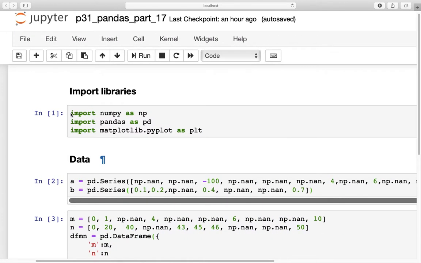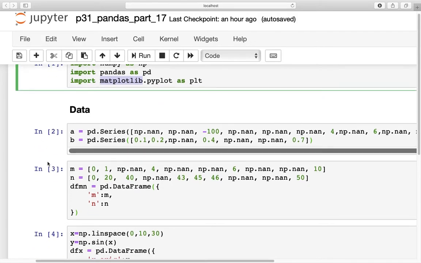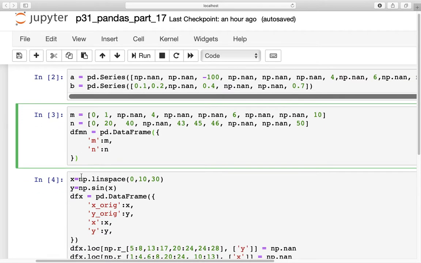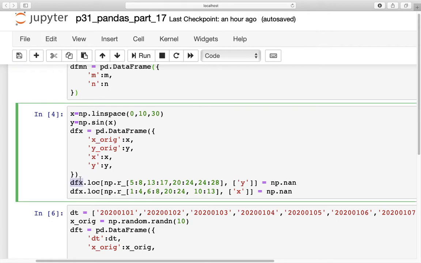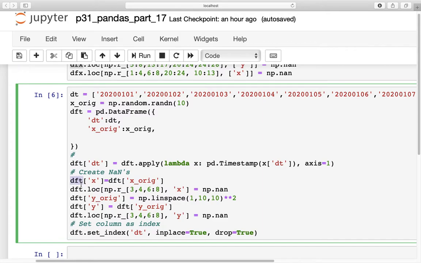Here I've already created a new notebook and imported three libraries: NumPy, Pandas, and Matplotlib. Today we'll be using it for some plots. For datasets, we have the series A and B. Then we have this data frame dfmn. Then there is this second data frame dfx. There is another data frame dft.